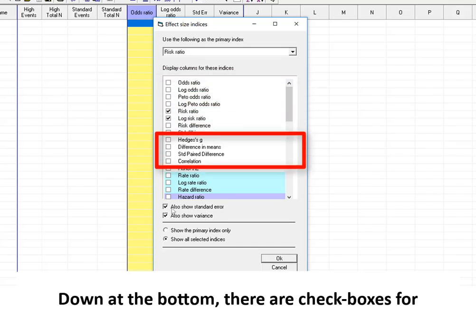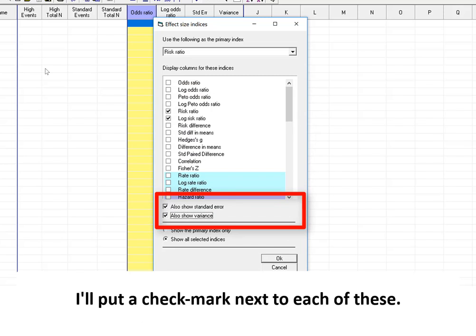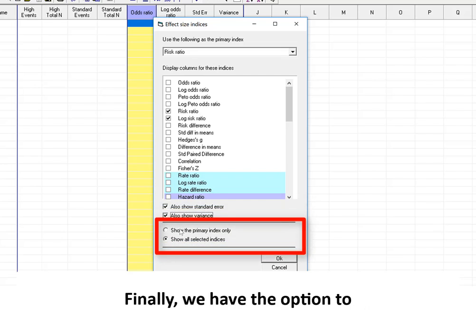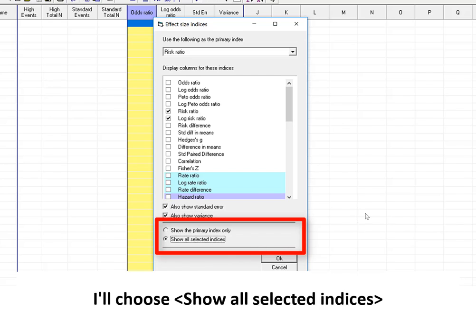Down at the bottom, there are checkboxes for also show the standard error and also show the variance. I'll put a check mark next to each of these. Finally, we have the option to show the primary index only or to show all the selected indices. I'll choose show all the selected indices.